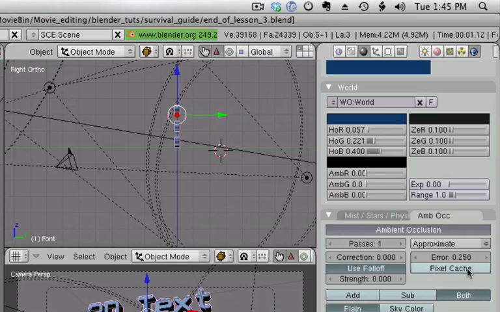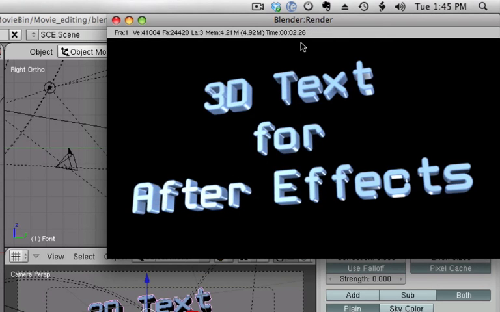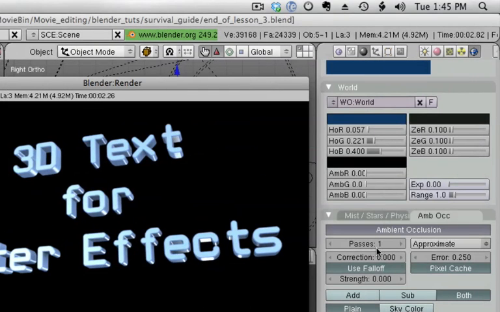Pixel cache. Let's turn this on and see if we gain anything. We gain a little bit, from 286 to 226, and the result looks fairly much the same. Now, I'd like to get this a little darker without the additional pass. It looks too dark to me. So we need something in between.